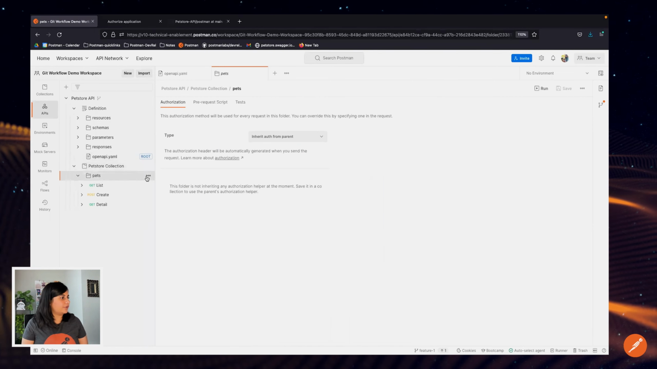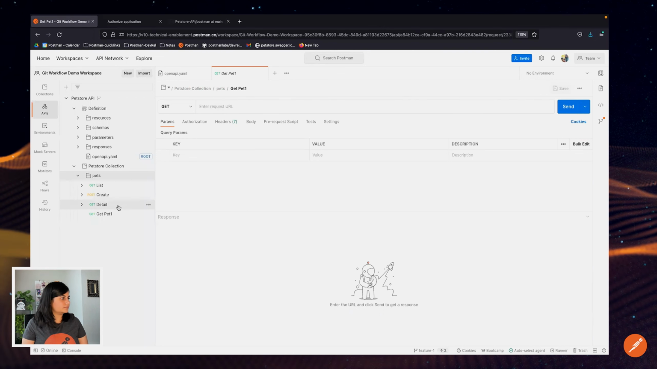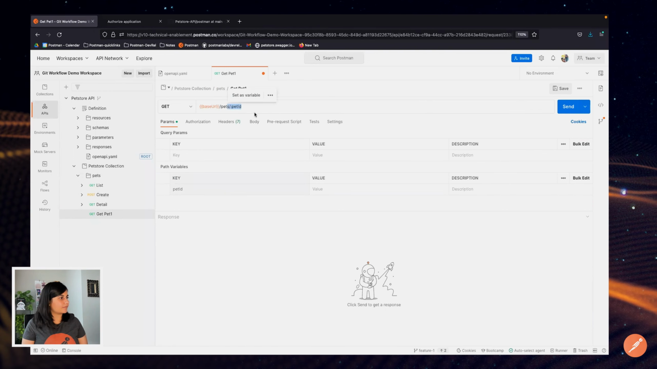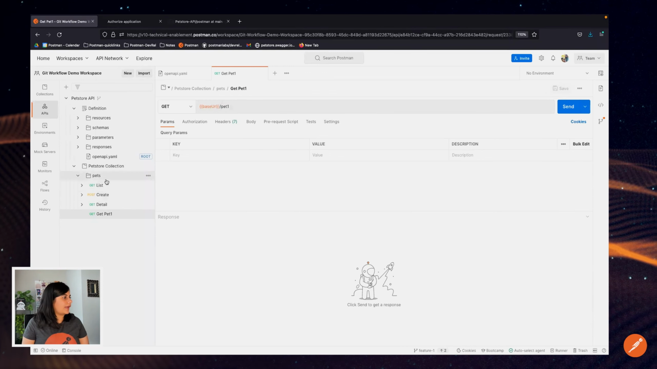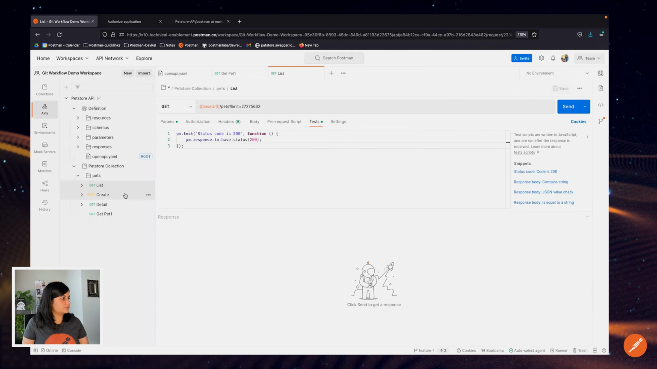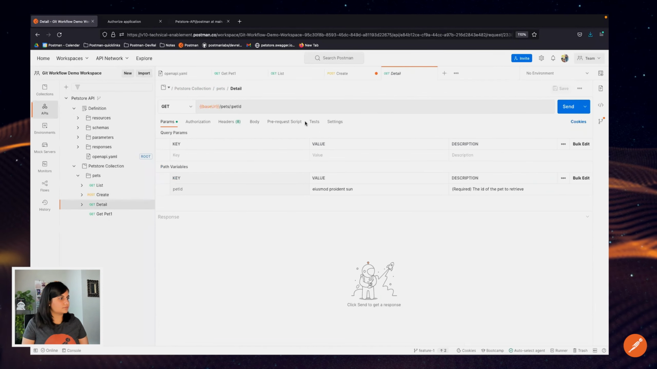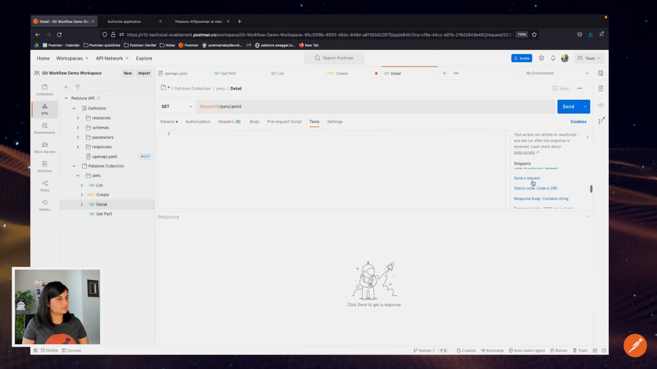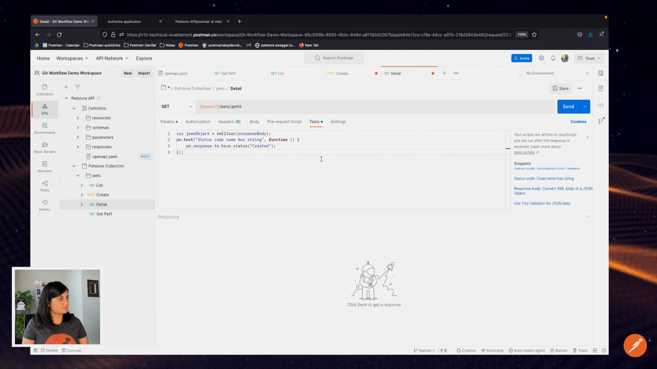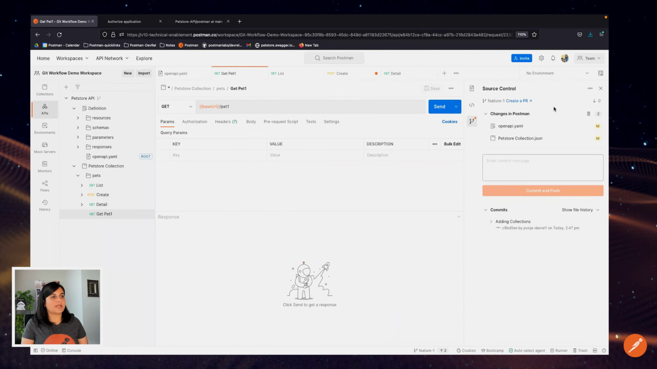and if I were to create a brand new request, I can also create specific tests in my requests. I can commit these changes all to my new feature.